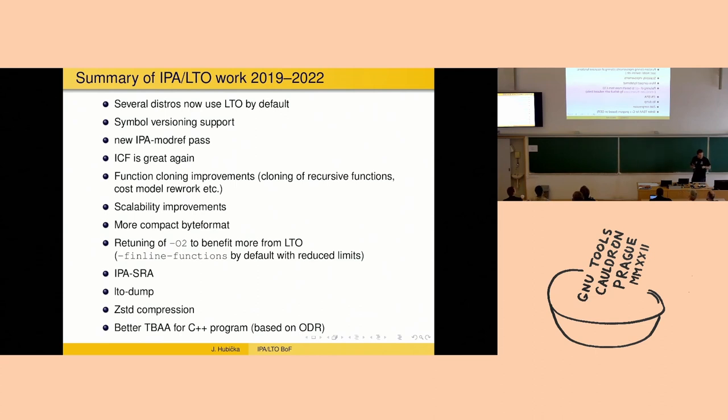Improving of the bytecode format. The LTO was retuned, so it's doing more inlining, because before we didn't see that much improvement at O2 for LTO, and now it's slightly better. There is IPA SRA, which is fast at changing the function signatures, replacing values passed by reference and so on.